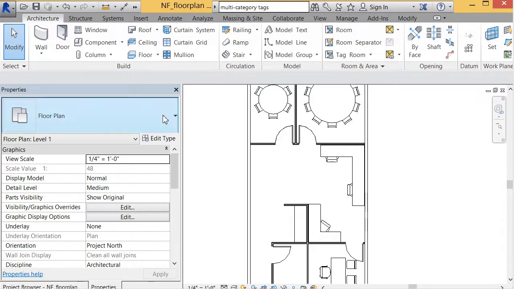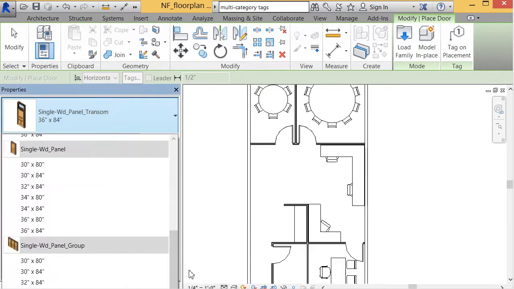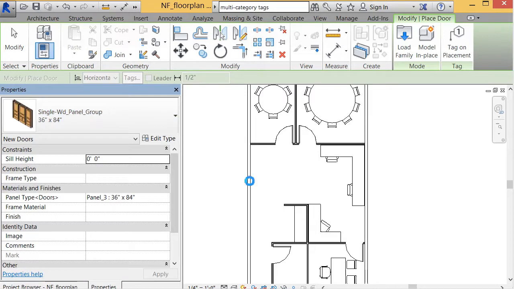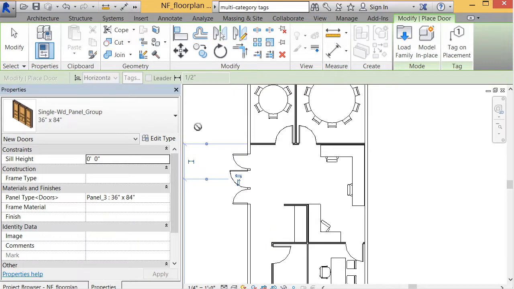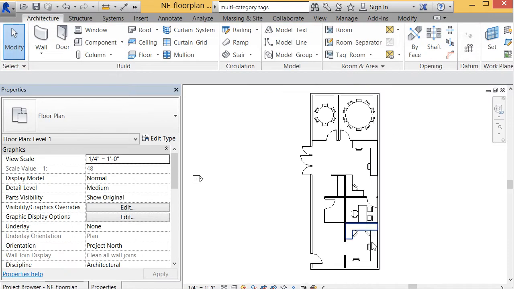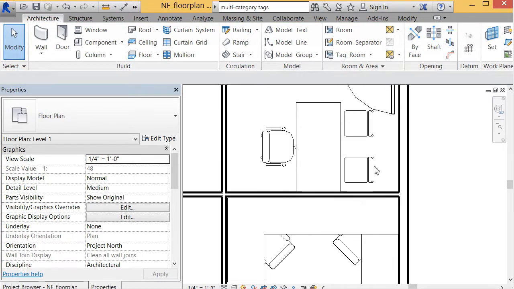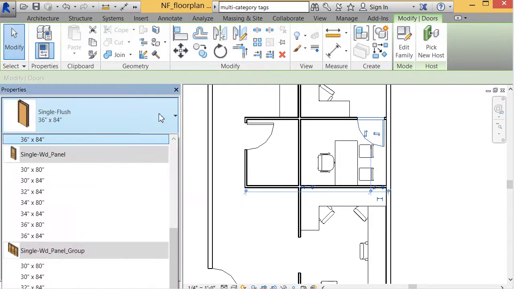And now we can go ahead and drop that group door in. So let's get back into the door command. Let's drop in our single wood panel group. And we're all set with that. So let's go over to this door, this small office, and go ahead and change that to the single wood panel door.